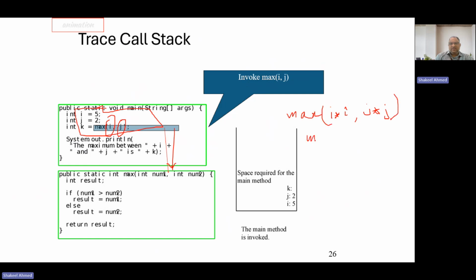For example, the max value was i into i, so it is 5 into 5, 25. And then j into j. So j into j is 2 into 2, 4. So now the max of 25 and 4.